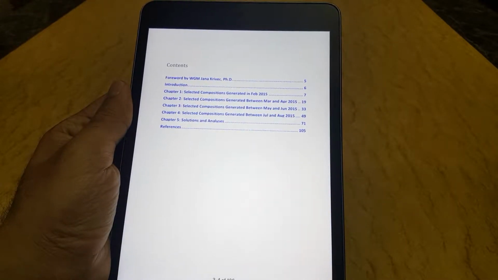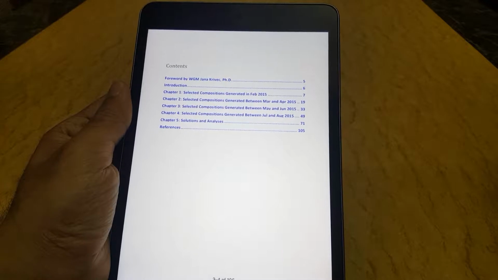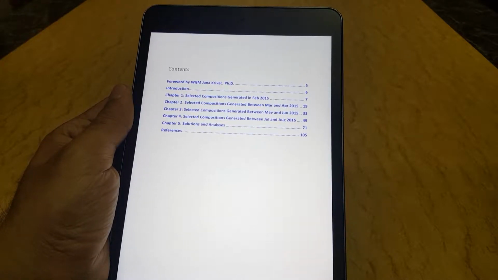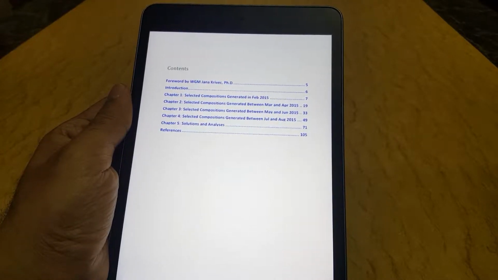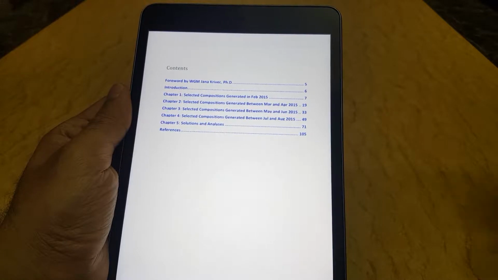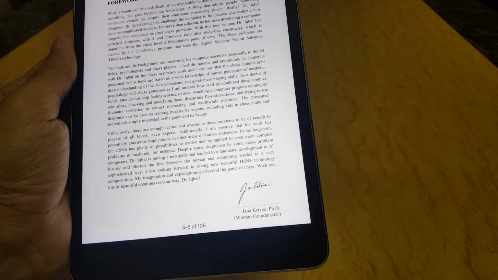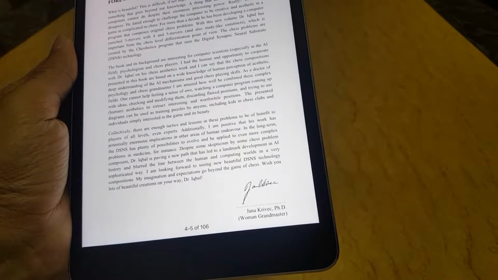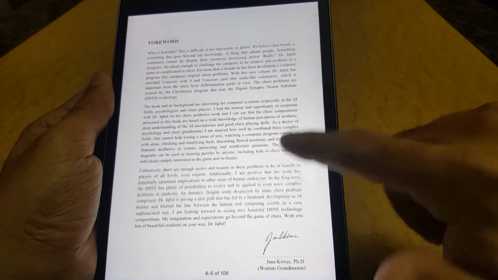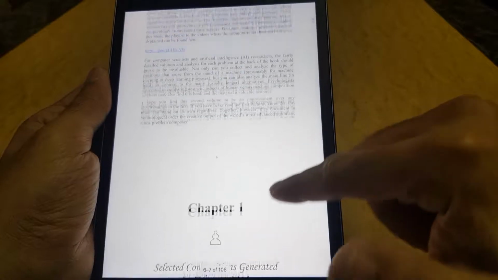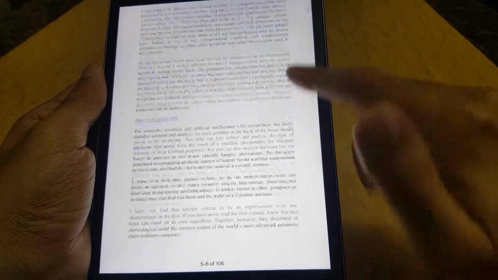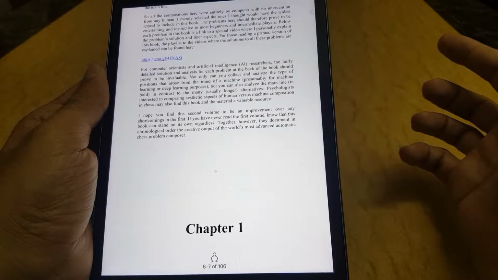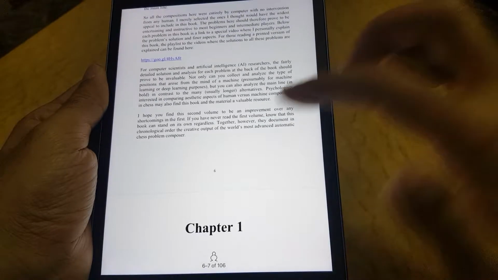Volume 1 had 50 original chess problems by Chesthetica, the computer program I developed. And this one has got 60, so it's a little more. So we start off with a foreword by the woman grandmaster Jana Krivec. Then we also have the introduction, like the first volume of the book.